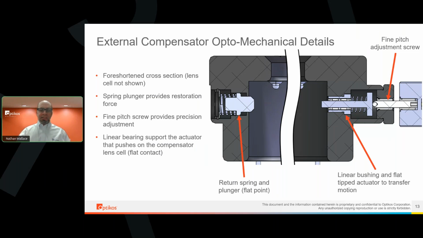I really like this as opposed to having two opposed adjustment screws where you have to push and pull and fight each other. It's very nice to have that spring-loaded return. It helps with deterministic adjustments. Now, if I push my cell to the left, it will compress that spring plunger. If I unscrew my adjuster and want my cell to go to the right, that spring plunger will provide that restoration force.